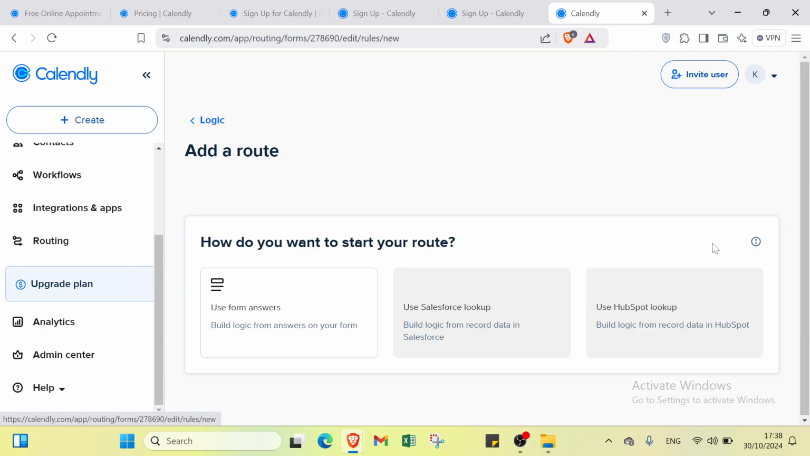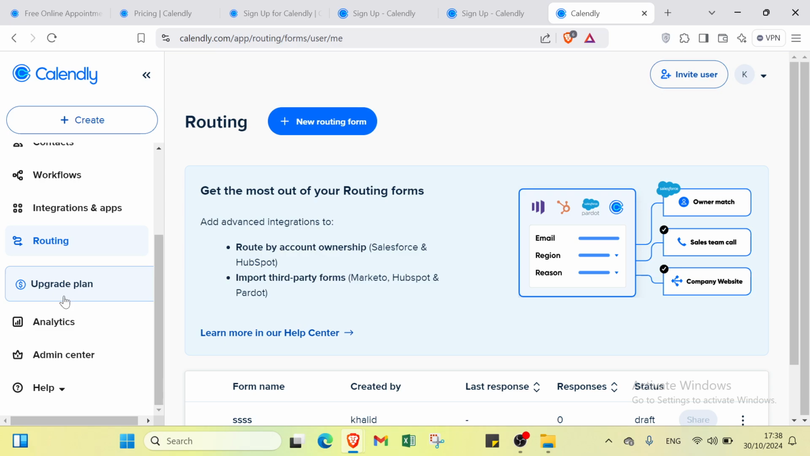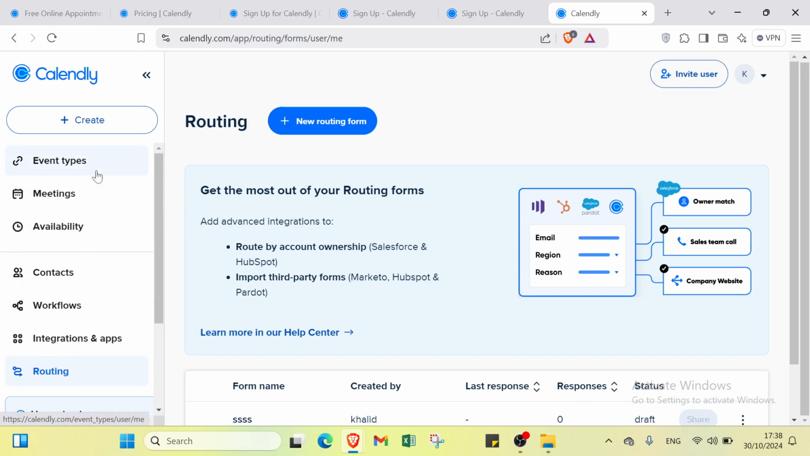If you want, you can also create here. How do you want to start your route? For example, use form answers, use Salesforce lookup and all, or you can use HubSpot lookup. Right, so this is how you can get started with routing, and we have other options here. You can just use it, and that could help you.